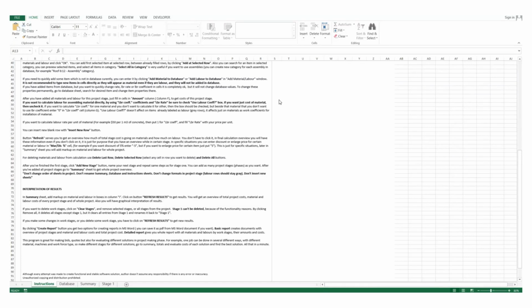I will show you today the estimating template that I've created. I'm a civil engineer myself and created this template from the need to have some simple tool for estimating, like Excel, but implementing advanced automated things by using Visual Basic for Applications.